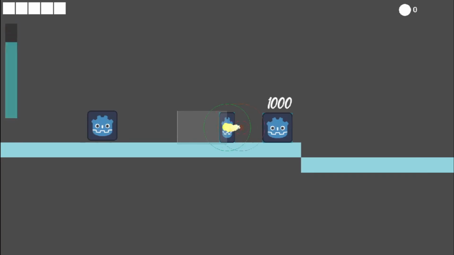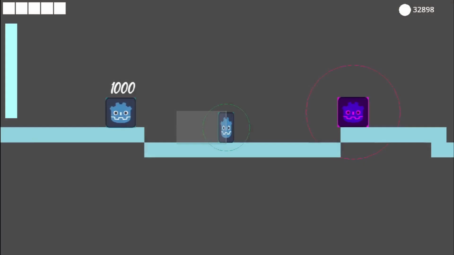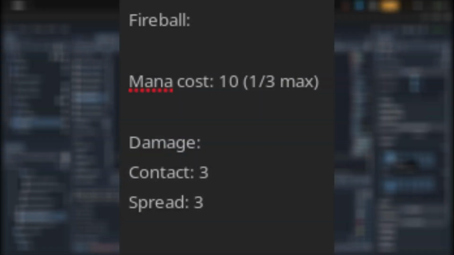For Fireball, you press A, it removes 10 mana, and it deals damage. Here is a clip of me using Fireball on my test dummy, which is also the basis for an enemy. You can see that it deals 6 damage when you hit it outright, and 3 damage when the explosion radius hits it. Here are the exact stats. It costs a third of your mana bar, or 10 mana, every time you use it. It deals 3 damage on contact plus 3 damage to everything in the radius. It's not mentioned here, but it has no cooldown. I'm pretty sure the cooldown is set to something like 0.3, so it's not noticeable. But that's Fireball.